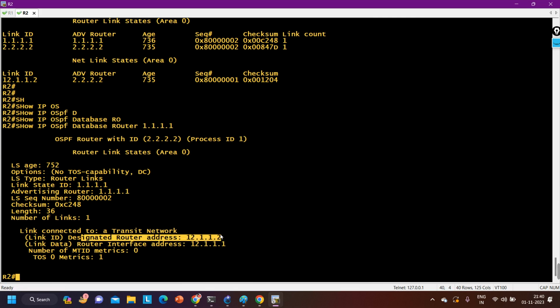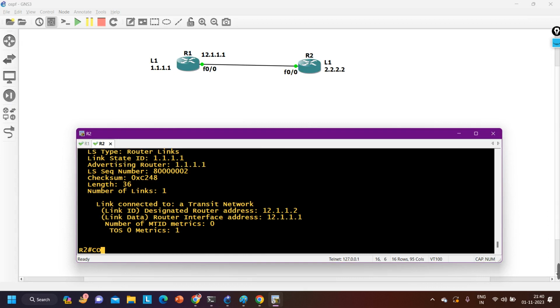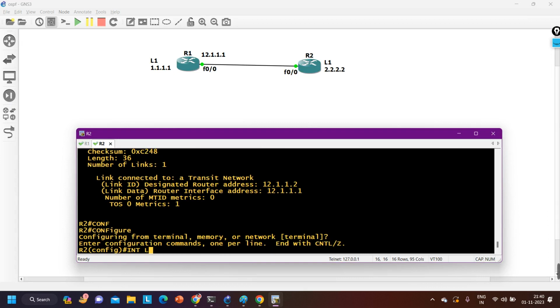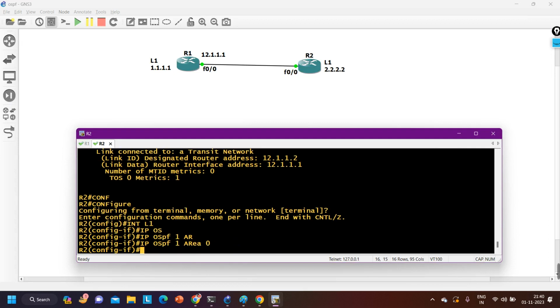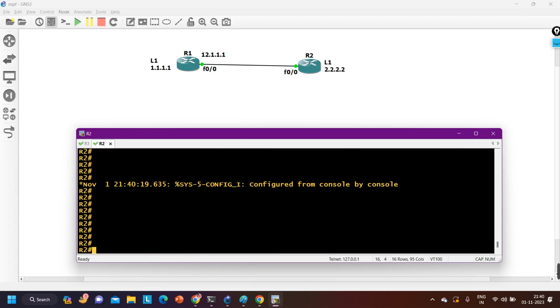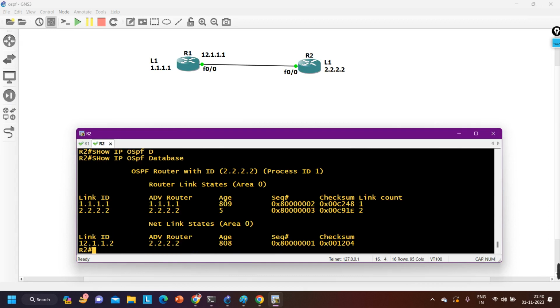On this link, who is DR? On this link, what is the IP address? Right, so this is the information. If I advertise loopback also, let me do one thing: interface loopback 1 and say IP OSPF 1 area 0. Now what will router 2 do? With IP OSPF database, it will add this link also in its LSA1.